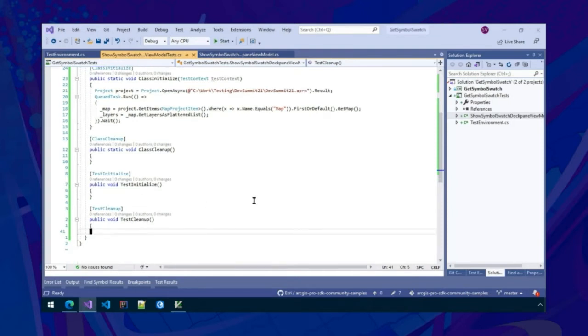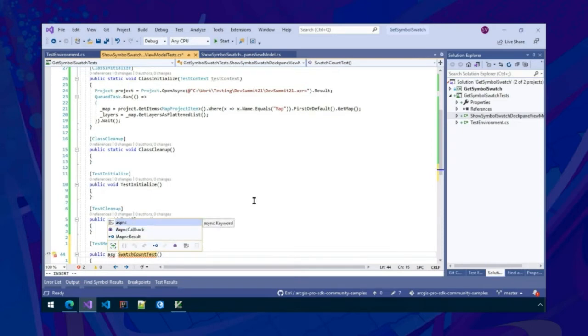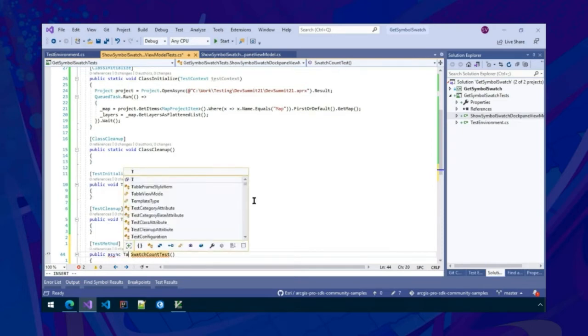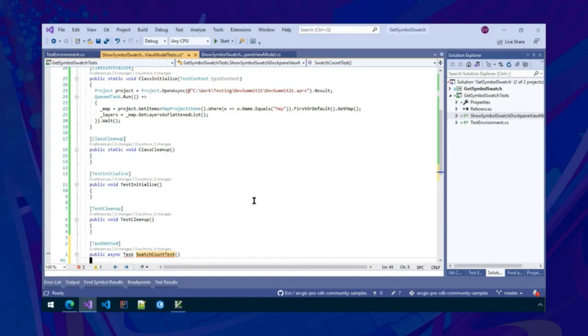So as a first step in getting started, I'm going to add a test method, and I'm going to call this one swatch count test. I'm going to change this to be an async and return a task.